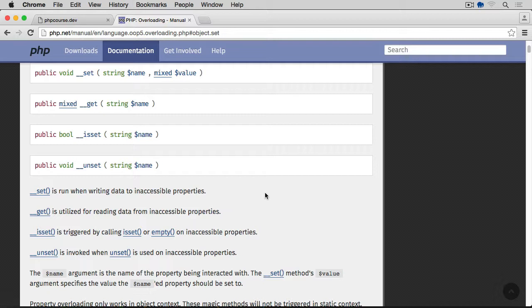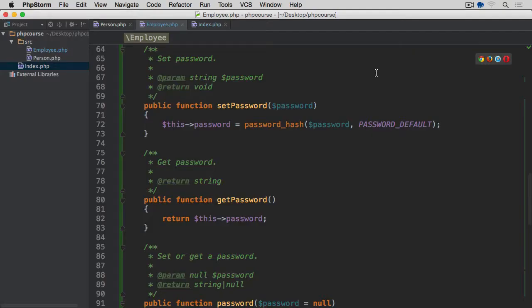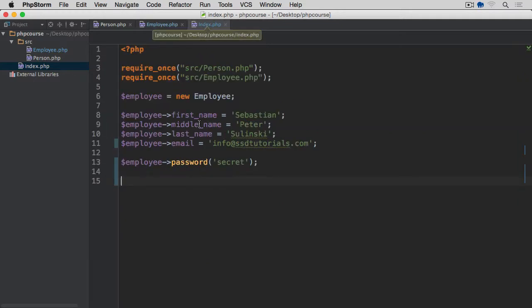But what does it mean, inaccessible property? Inaccessible property is the one that hasn't been declared within the class or has visibility set to private or protected. Let's quickly go back to the editor and have a look at the example. Before we use magic methods, I want to show you that you actually can set and get the values associated with the properties that do not exist or haven't been declared within the class.